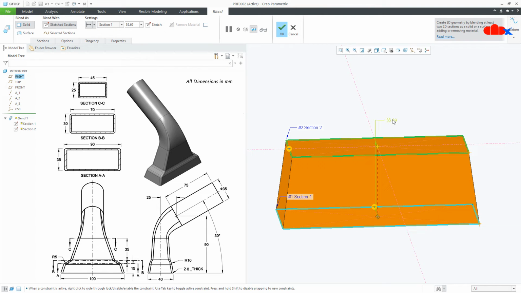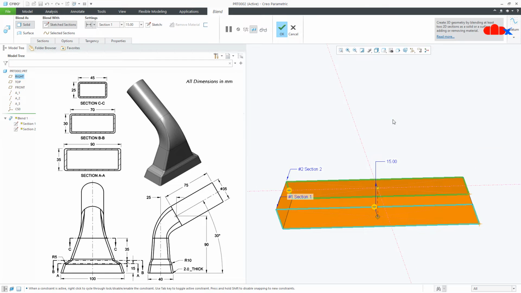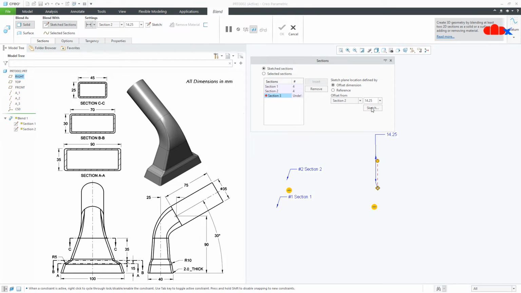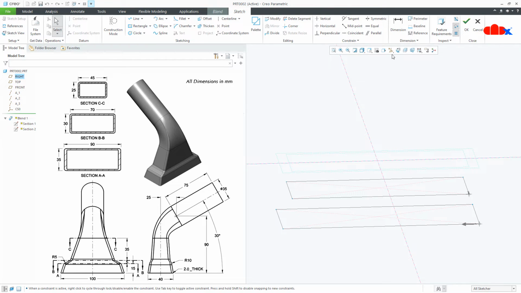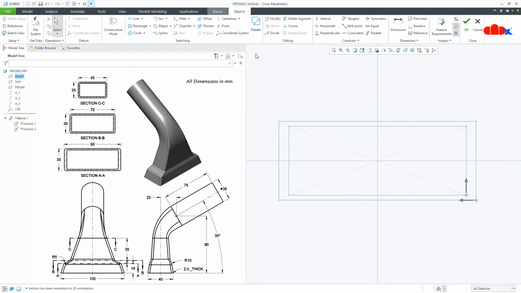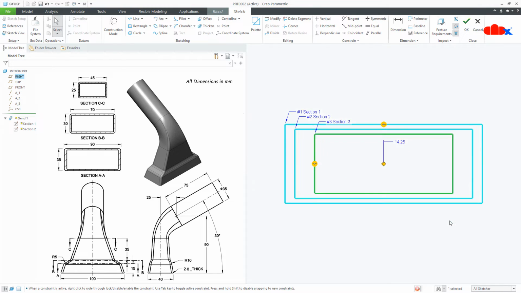Now this gap is 15. So make it 15. Once again go to the sections. Second section is over. Insert for third section. And once again go to sketch. Normal. Draw the rectangle. This must be your start point. And this is 70. And this is 30. Say OK.